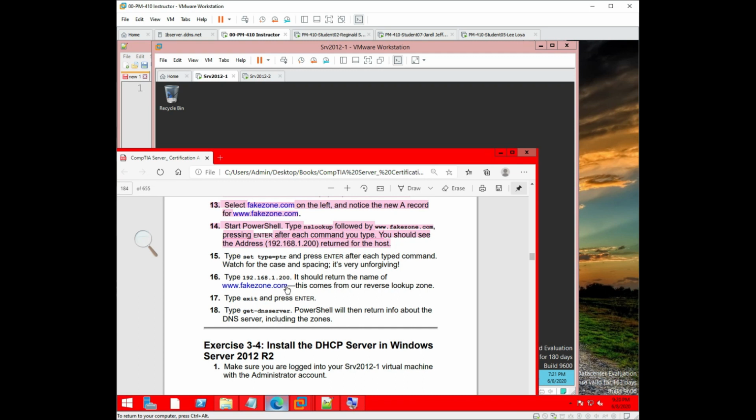Should have said this. So reverse lookup puts things in reverse. So it should say 192.168.1 backwards. So it says 1.168.1.92 because it's looking at it backwards. So we're just going to type get DNS server.